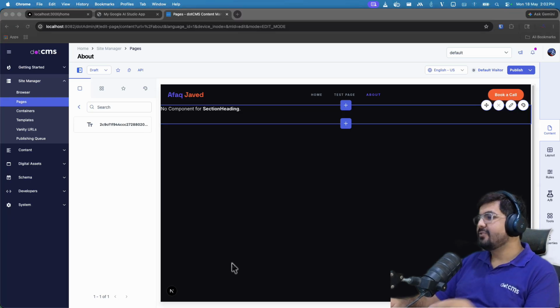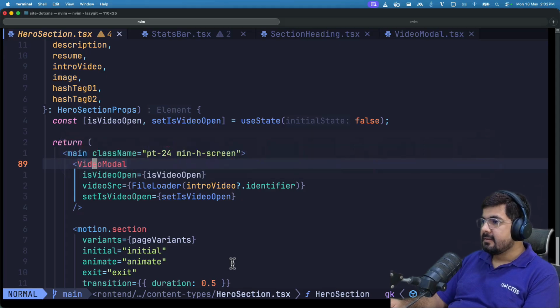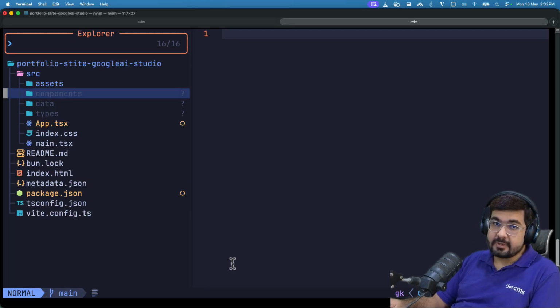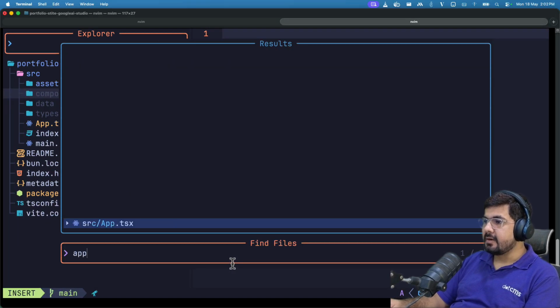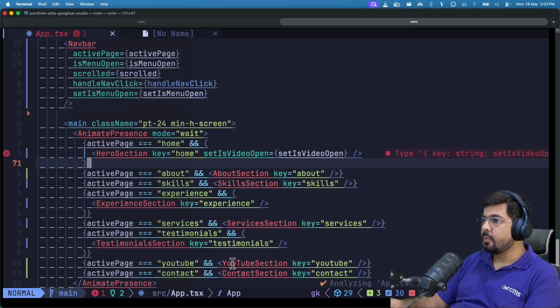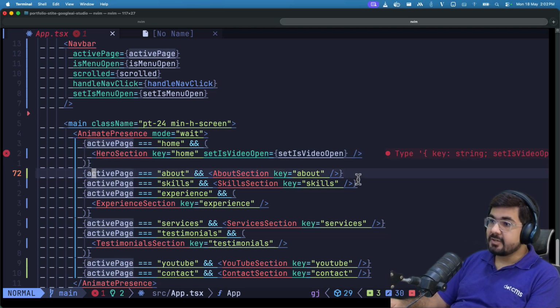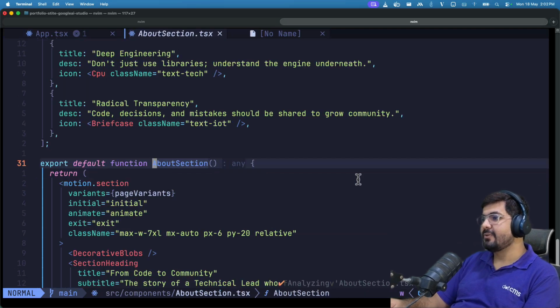So now let's move to our IDE right over here, in which we have our site rendered by dotCMS, and the second one is our vibe coded site. So let's search for our app.tsx, which is the home for all the content. We have already completed this hero section right over here. Now it's time for our about section. So let's go into our about section right over here.